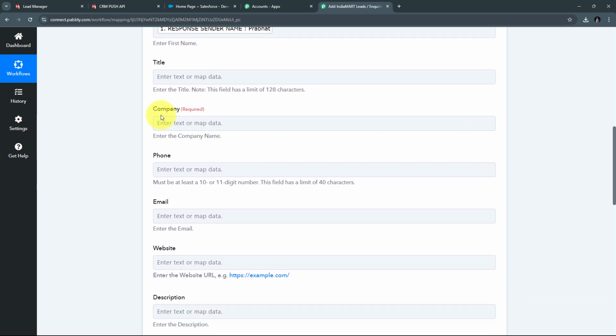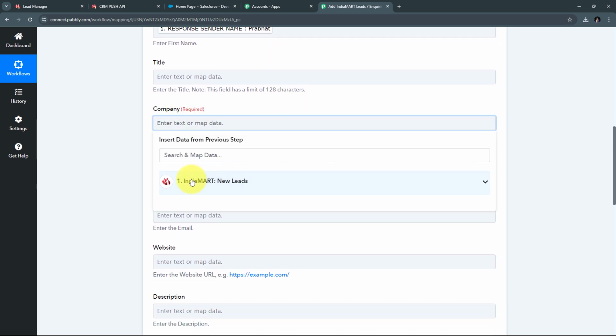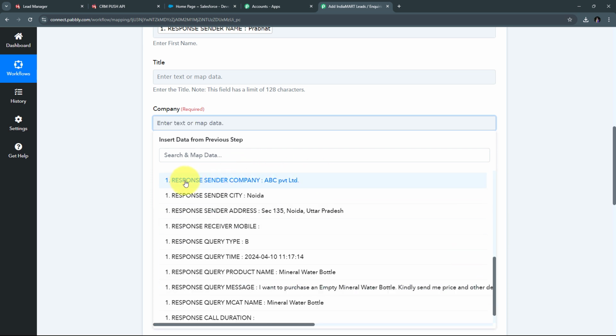Now I have to map the company name. So I'm going to click here. I will open this response of IndiaMART. And here this is my sender company name.